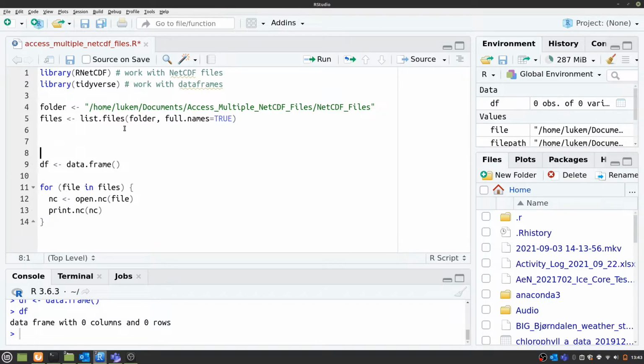So let's create some vectors. We're going to create a variables vector, and we're going to make that equal to depth and also chlorophyll A total. And we need to make sure that this is the exact spelling of the variable name in our file, because in this case, we're going to pull the data using these variable names.